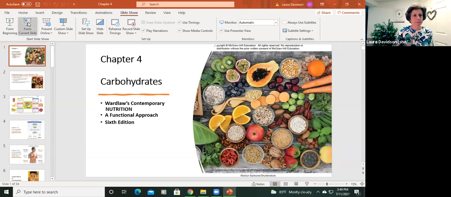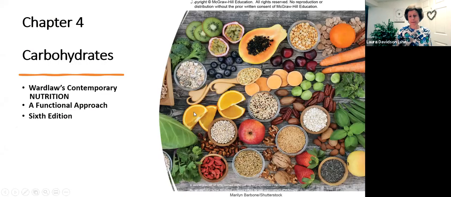Nutrition 111 students, let us get started and talk about carbohydrates. I really love this slide because it shows you an array of healthful carbohydrate foods.